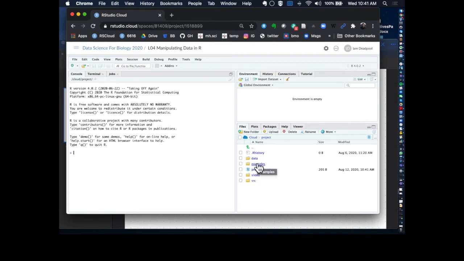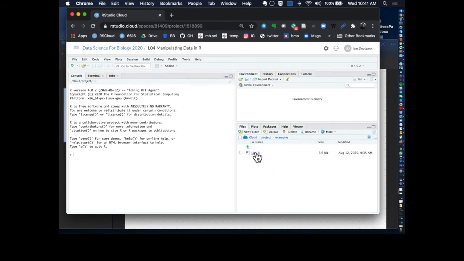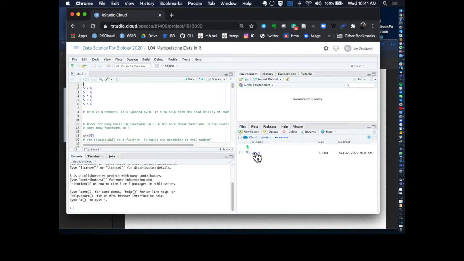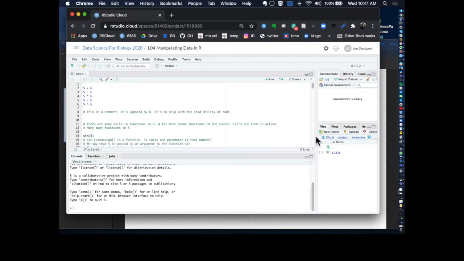Let's go to examples, and this is the small R script that we'll be looking at today. Okay, so here we are. I'm not going to use these windows very much, at least at the beginning, so I'm going to minimize them a little bit, give us some more space over here.